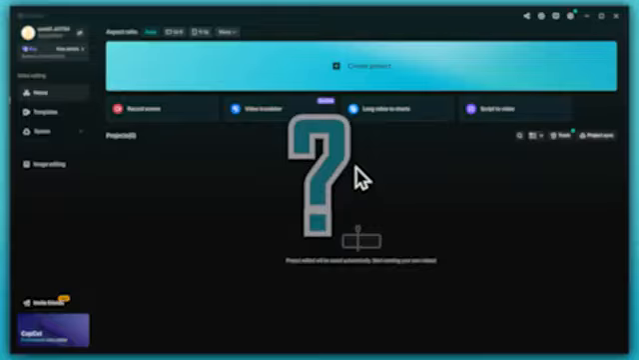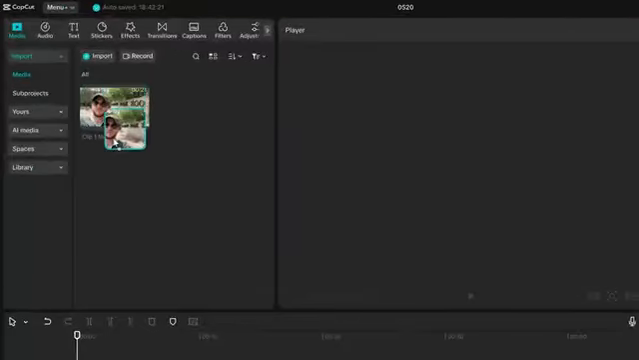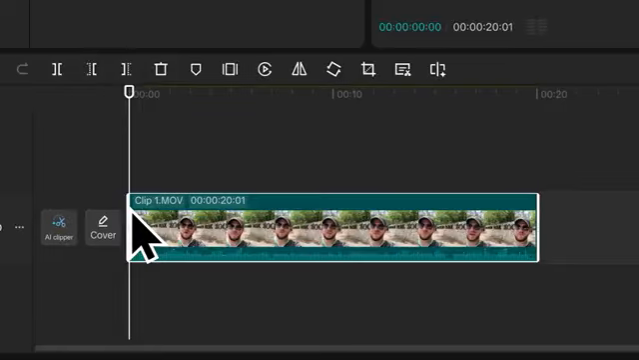CapCut makes video editing easy, even if you've never done it before. But with so many awesome tools and features packed in, where should you even start? This video will guide you through it all and teach you everything that you need to know about CapCut, step by step. We'll start from the very beginning by importing and trimming your footage.